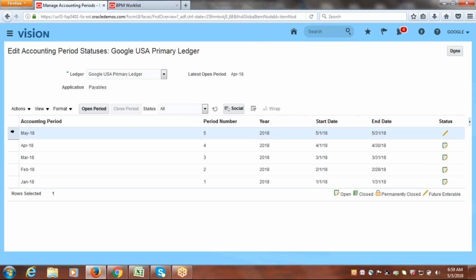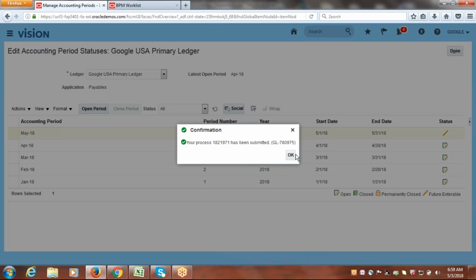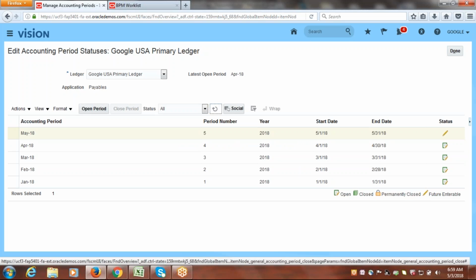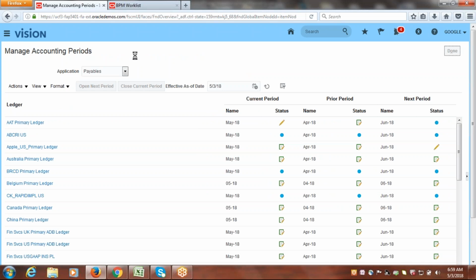Select May month and click on open period, or else you can go with the actions, say open target period, or if you select the period already, then you can say open period. There are different ways you can use this interface. Just click on open period. Done. So May period status is open, June period status is future enterable. Now we'll go and create invoice in payables.